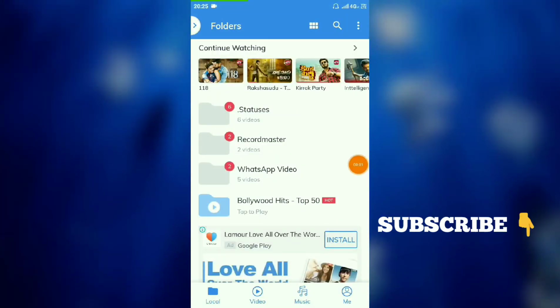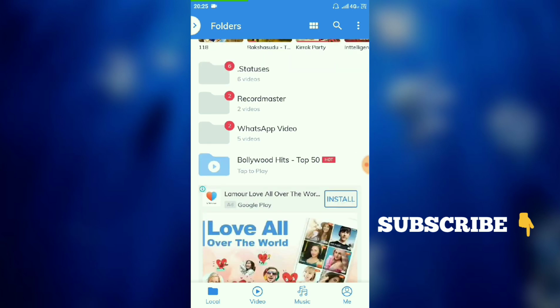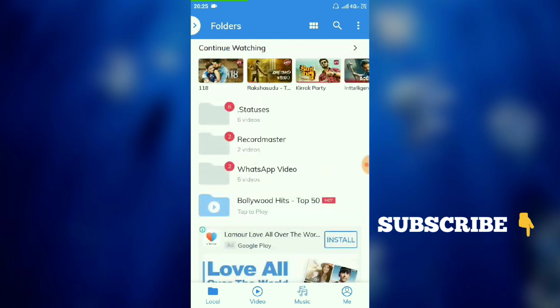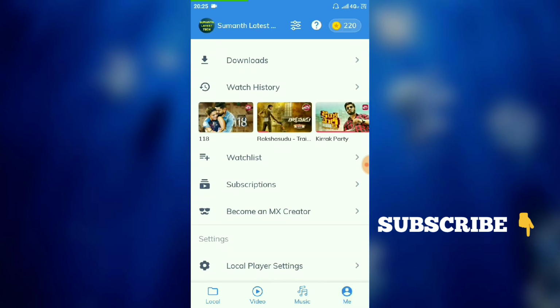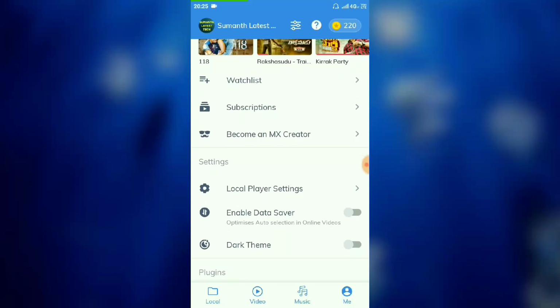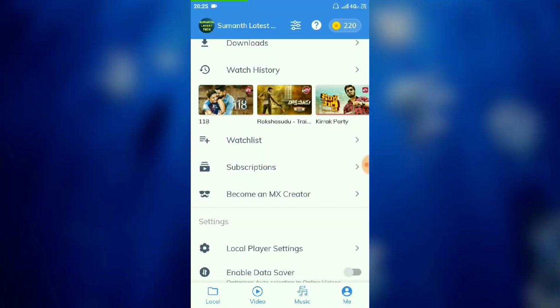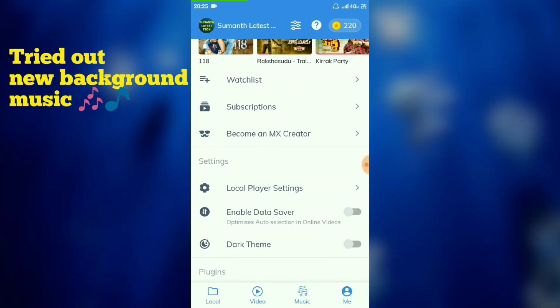The app interface looks like this. As you can see here, all the files in my mobile are visible. First I will go to options and click on Me. As you can see here, downloads, watch history, and watch list, everything will be available here. As you can see, data saver is there.